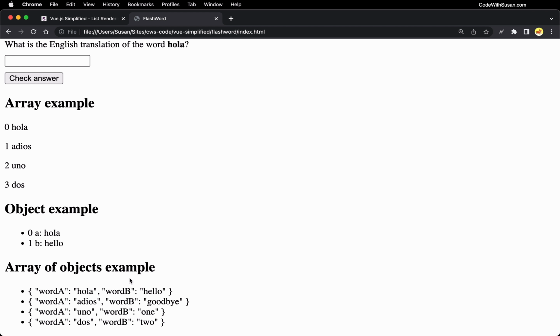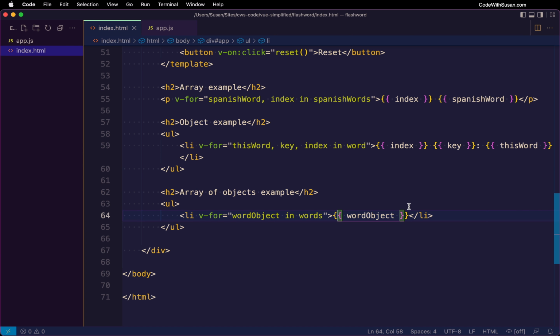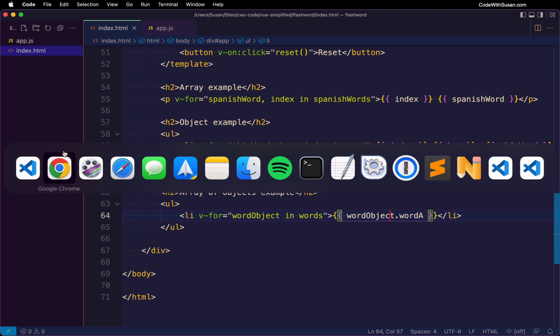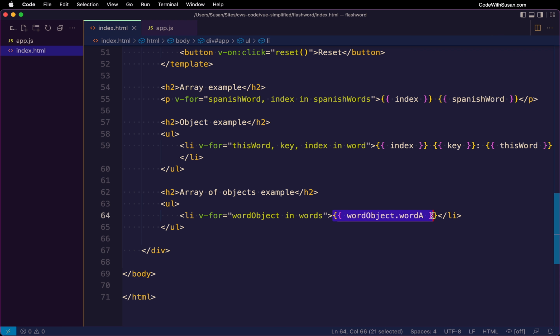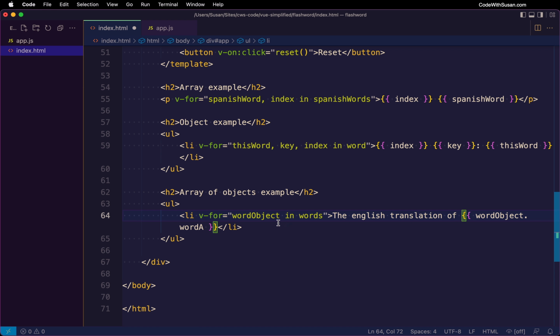And at that point, because we're just working with an object, if we wanted to get to the individual parts of the object, we could just use our standard JavaScript object notation. So I could do things like word object dot word A, and that would just give me the word A value within that object. All right, and I can access both word A and B if I wanted to. So I could start to put this together, something like the English translation of, and that would output our Spanish word, and then we could output as well our English word.